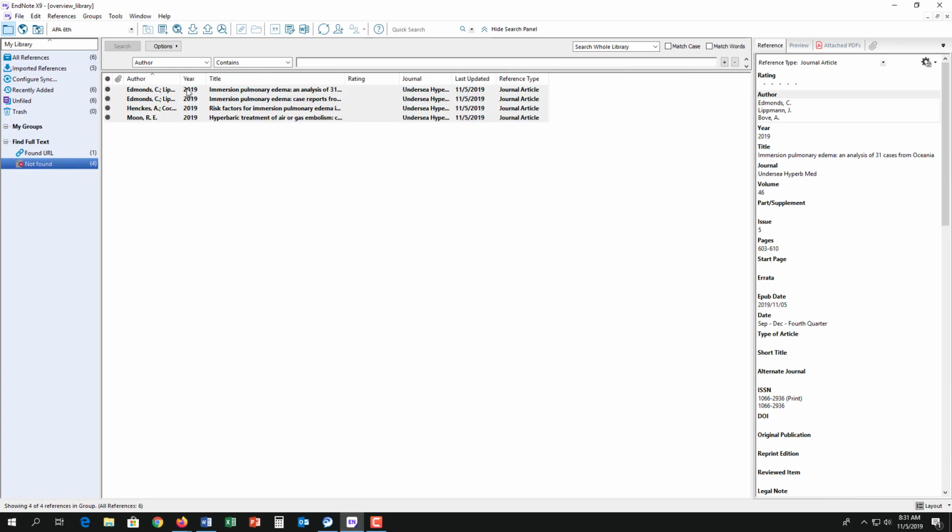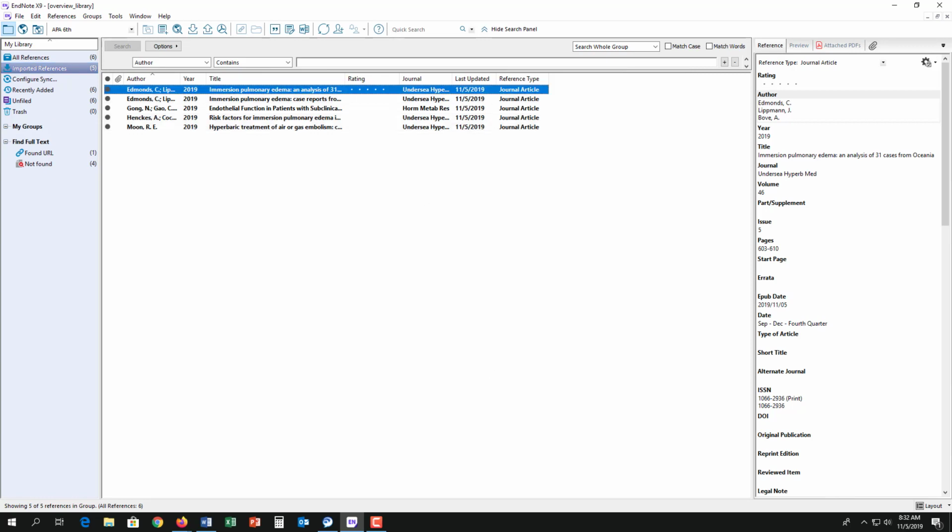Just because we didn't find the full text of these doesn't mean it doesn't exist. So in our resources, for a variety of reasons, it's not 100% accurate, so I'll show you again when we go into CINAHL and see what we get. So you would have to look these up individually and add the PDFs individually. So let's take a look at what that looks like.